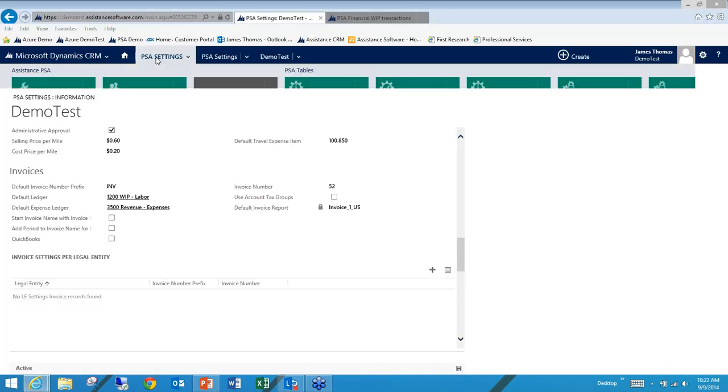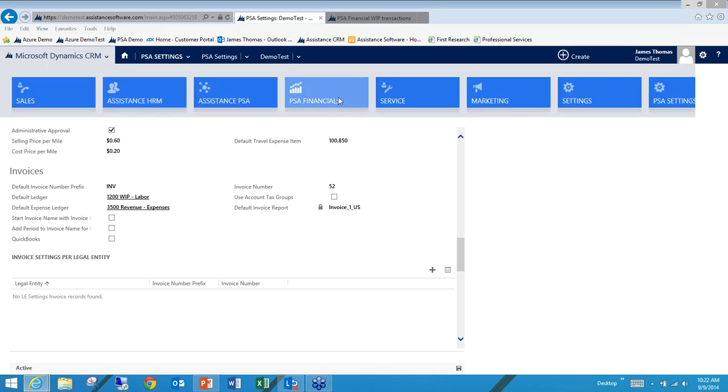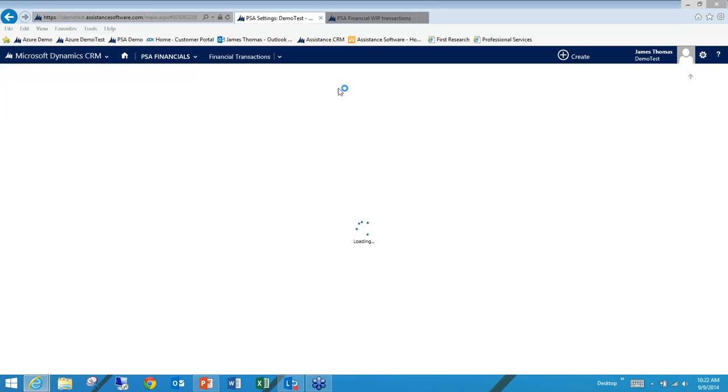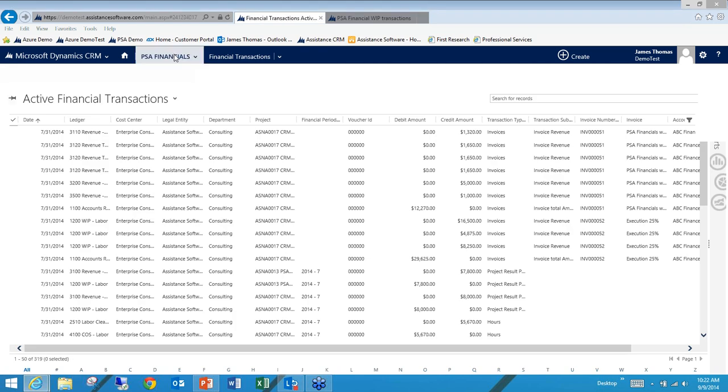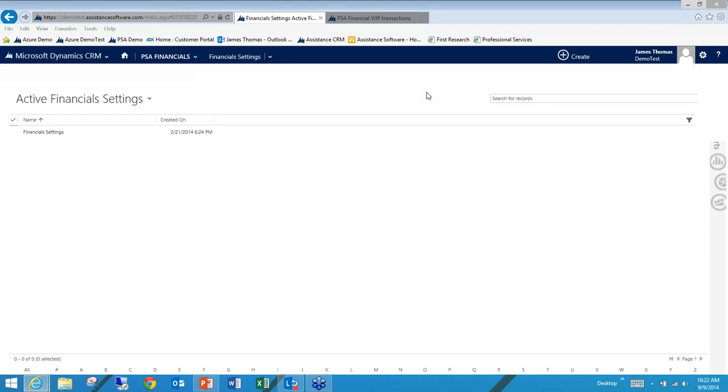Let's now go into our financial settings. So that's located in the PSA Financials module, and we're going to go into financial settings.